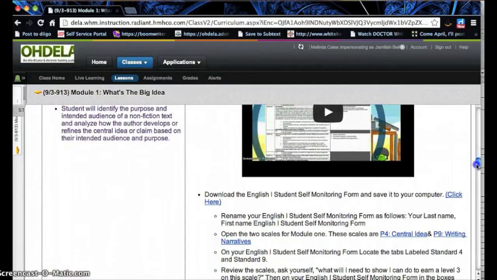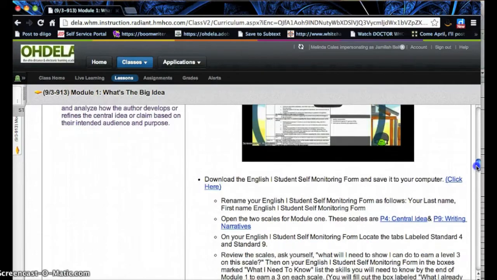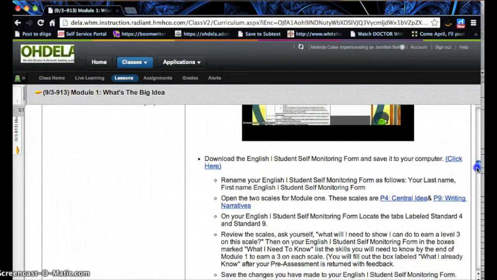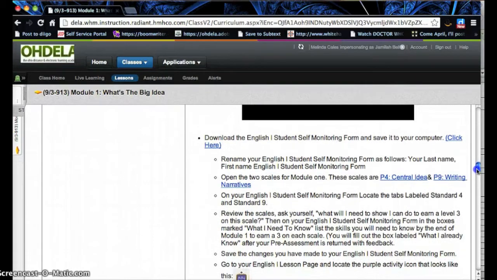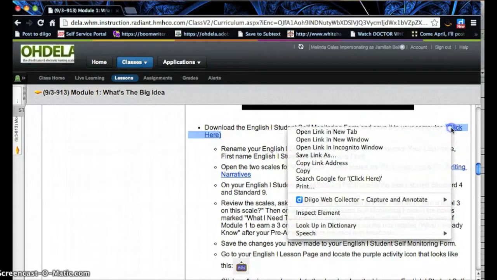So for English class, your teacher is going to put this down as your day 1 activity for each module that you're going to begin working with, okay? So here you can see it says download the English 1 self-monitoring form and save it to your computer. Click here. When I click here, I'm going to right click so that I open it in a new tab just in case.